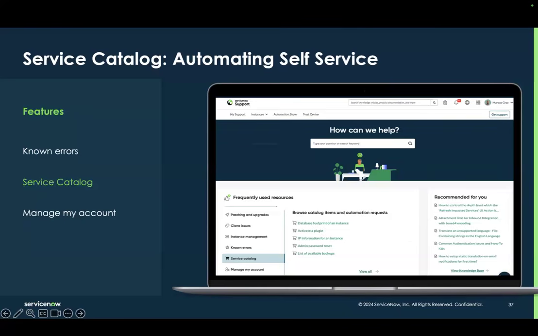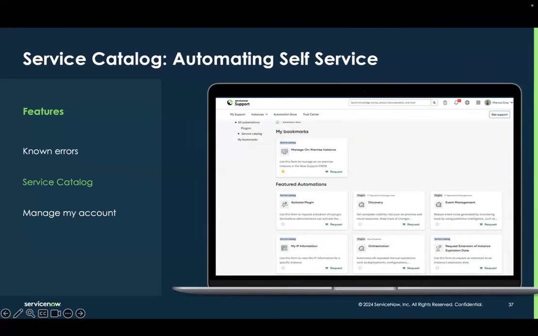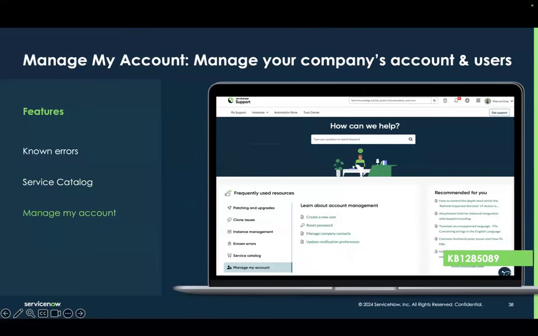Okay. Really cool. So there's a lot here in the service catalog, and knowing that there's a wealth of information here, let's go ahead and jump forward into the manage my account, where you can manage your company's account and users. I think this is something that many of our customers really leverage because it's so important for our customer and partner administrators, for all of you, to keep your company contact information accurate and up to date on Now Support. So with that, knowing that this section provides information related to various account management activities that administrators can perform, Vanessa, can you share why this is important?